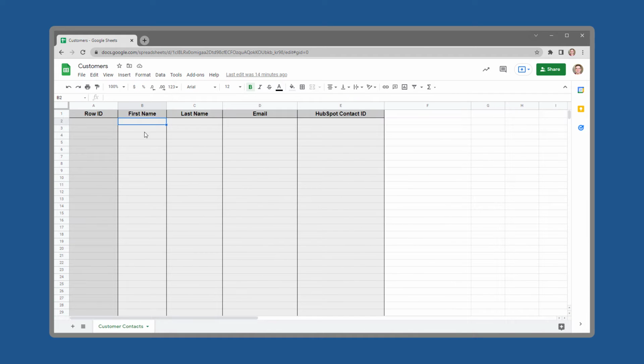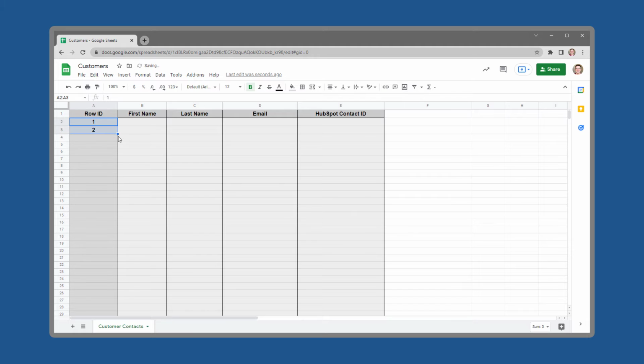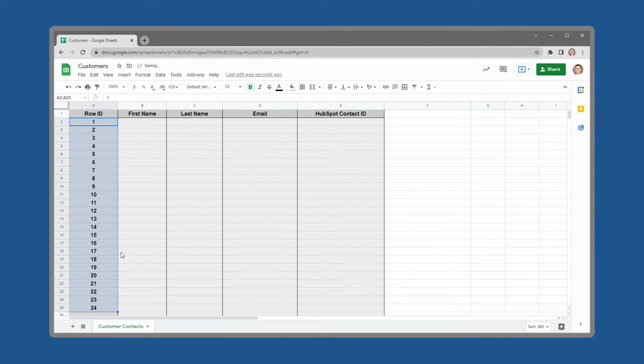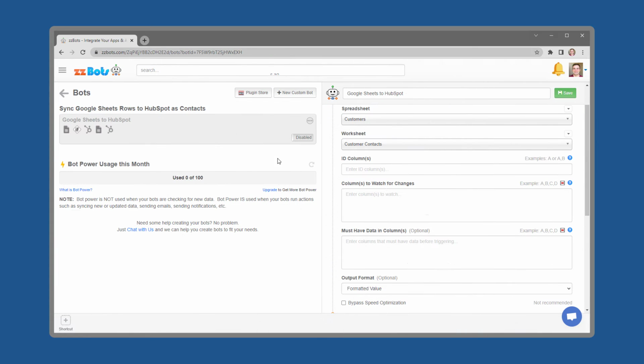In Google Sheets, you will need to add a column for the row ID, as well as a column for the HubSpot contact ID. Each row in the row ID column must have a unique value in order to sync updates to the corresponding HubSpot contact. In zzBots, in the ID columns field, specify the column letter that will act as the row ID. In the columns to watch for changes field, enter the letter or letters of the columns that you want your bot to monitor for changes. Do not include the column that is acting as the HubSpot contact ID.